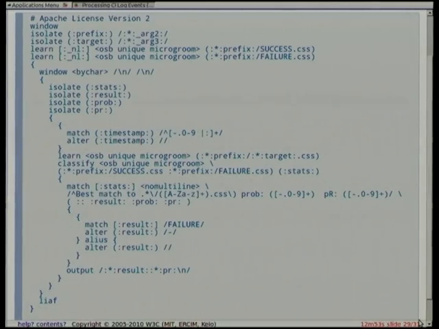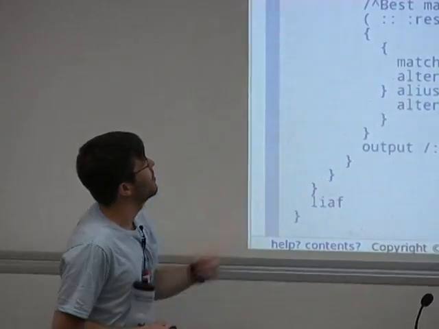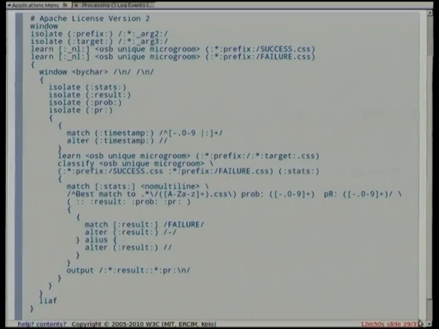Oh, and I should point out, the OSB here is where you state you want the orthogonal sparse bigram training method. The unique there means pick unique word pairs, so it ignores non-unique ones. It only looks at every unique thing once. And microgroom will remove old data from the statistics file, so you don't grow without bound. It's cleaning up after itself.